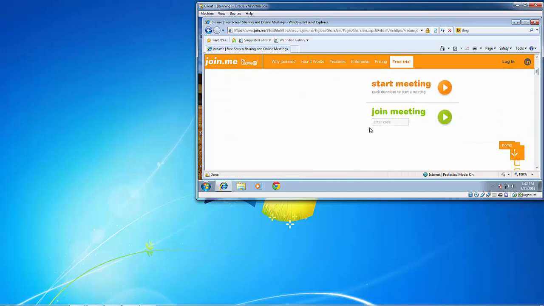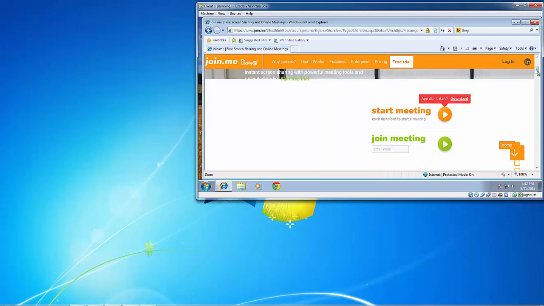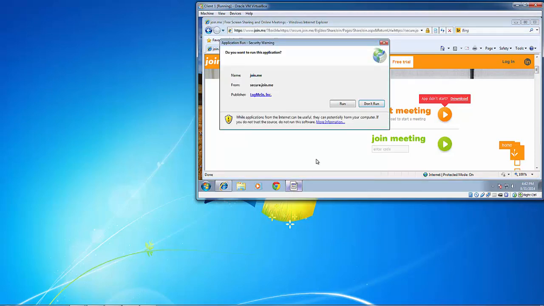If you scroll down towards the middle of the page, you're going to see Start Meeting. So you're going to tell them to click on the orange play button. When they click on the orange play button, it's going to launch the application. Here it didn't start. Let's see here. So it's running in the background. As you can see, it's down here in the taskbar.